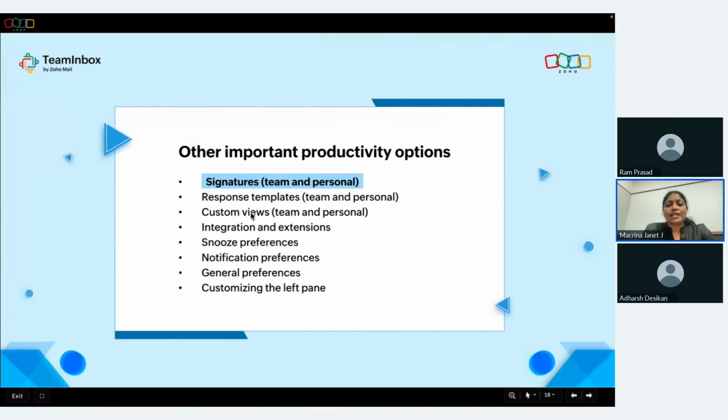Okay. So next up is response templates. When you receive repeated queries on a topic, you can pre-compose the response and save it as a template that your entire team can use while making replies. This will save you from writing the same content repeatedly and assure quicker replies. This will also help you maintain consistency in the emails that go out from your team.